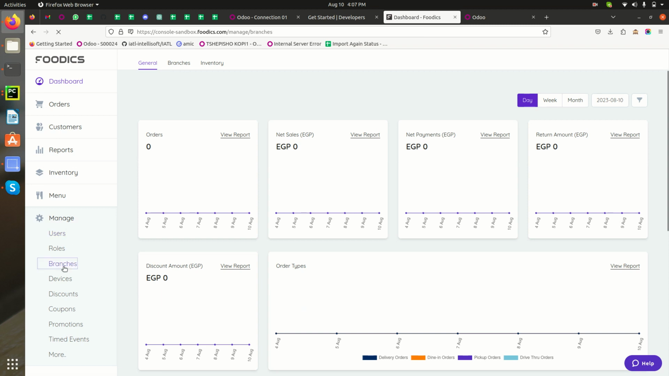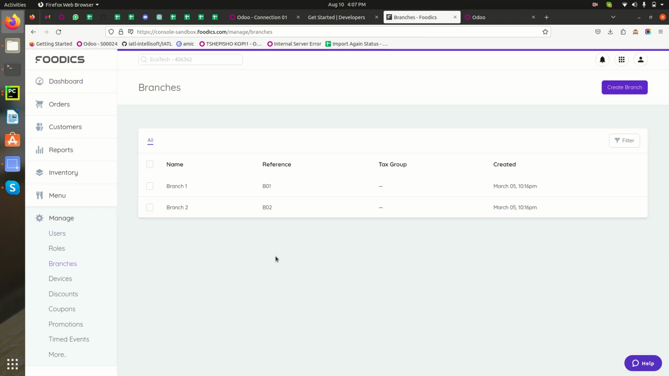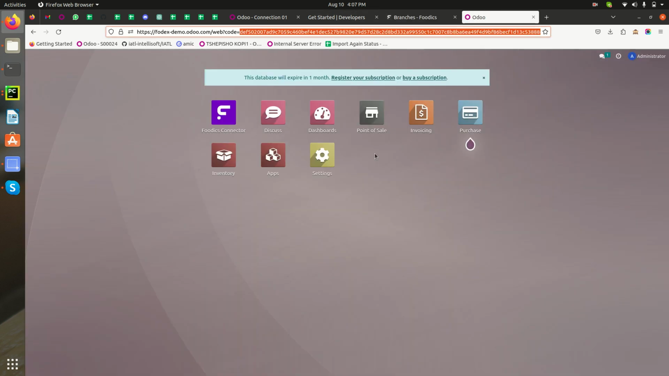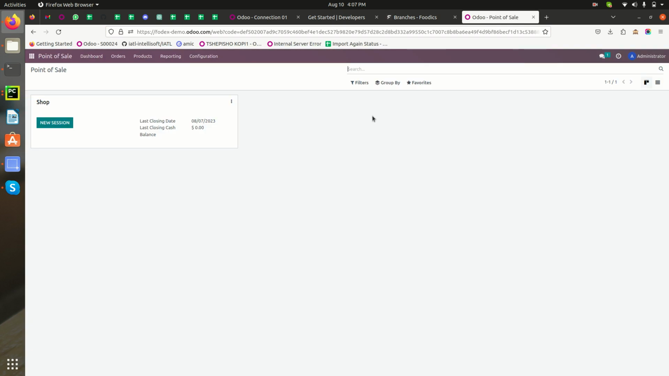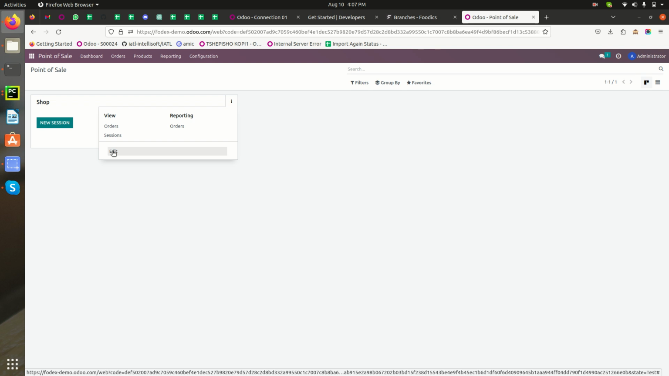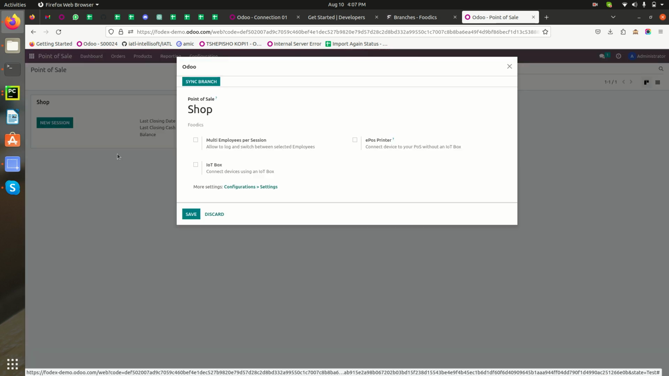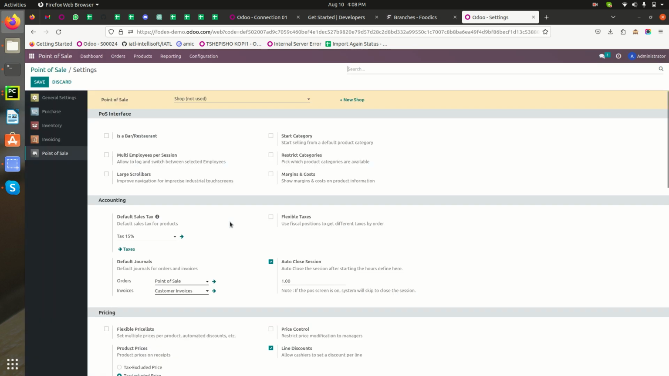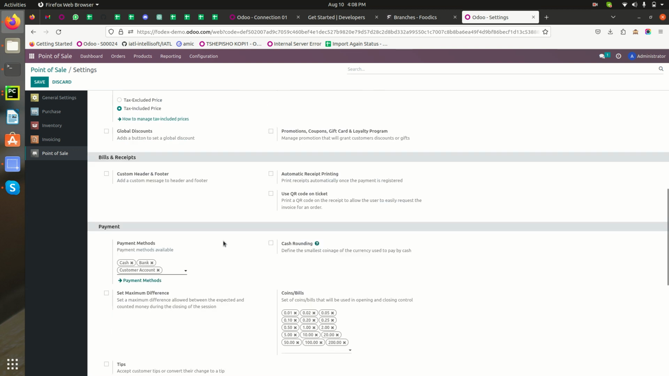So let's say in the branches we have already created 2 branches, and now if we go to Odoo, in the POS, let's say there are no branches created over here. Also, we need to make sure that once we sync the branch, we configure the payment method over here. But for now, let me just sync the branch first.